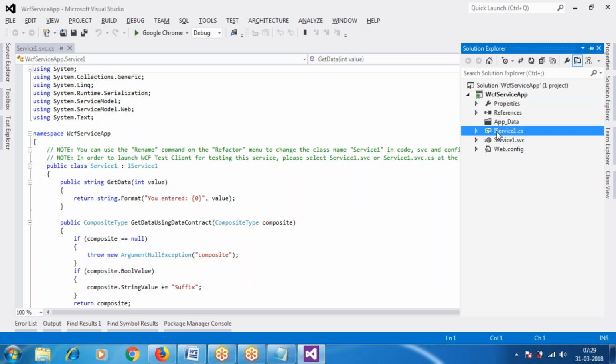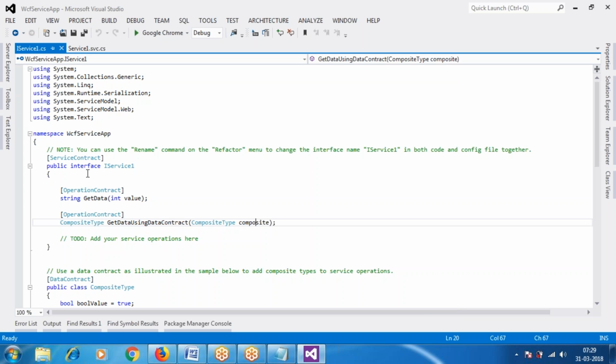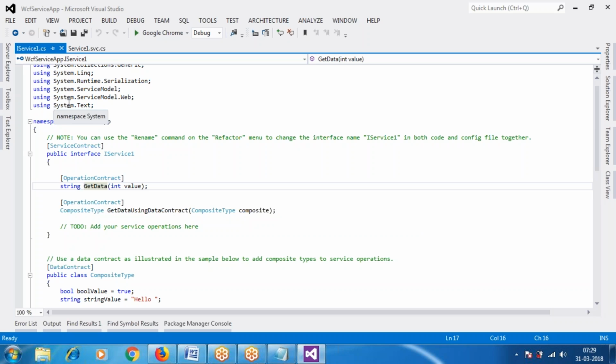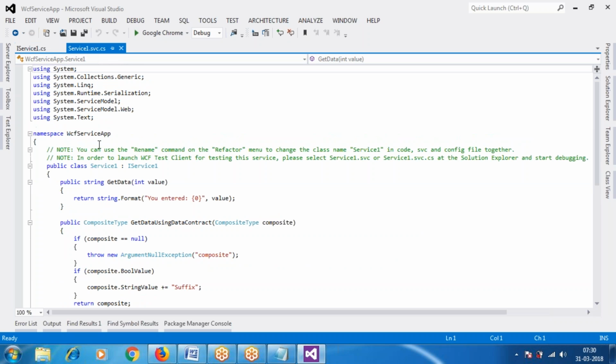So you have an interface. This is your interface. So it will be bound with service contract, and method is an operation contract. This is a method, and this is another method. So predefined methods are provided for our understanding. Click F12 on it, and its definition is provided in the service.svc. So this method is going to return some data. You enter some value like this, and it will return the data for us.